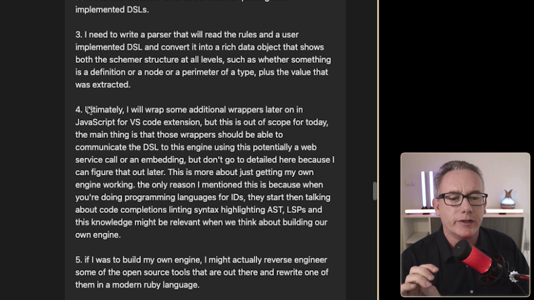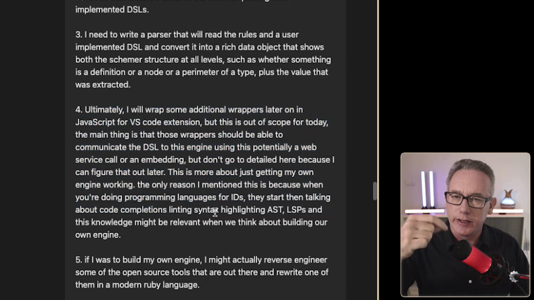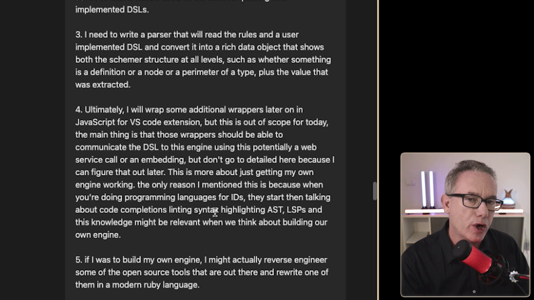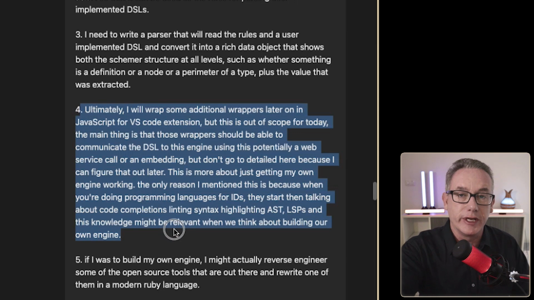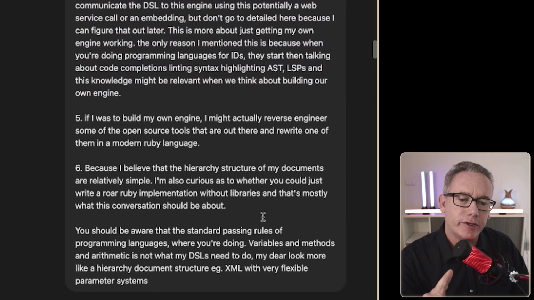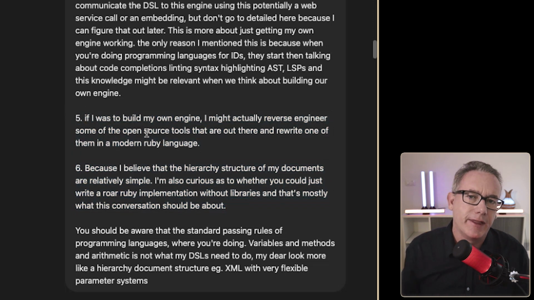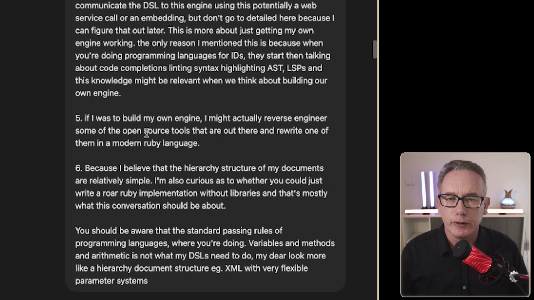But what I don't want it to do is start exploring this. I've told it explicitly to think about it, because it needs to know about these LSPs, code completion, linting, all this sort of stuff, but I don't want it to go deep. I just need it to be informed. I've also told it in the next 2 lines that I'm probably going to build my own engine from scratch, and that means I'll either take inspiration from 3 or 4 different libraries that are already out there.